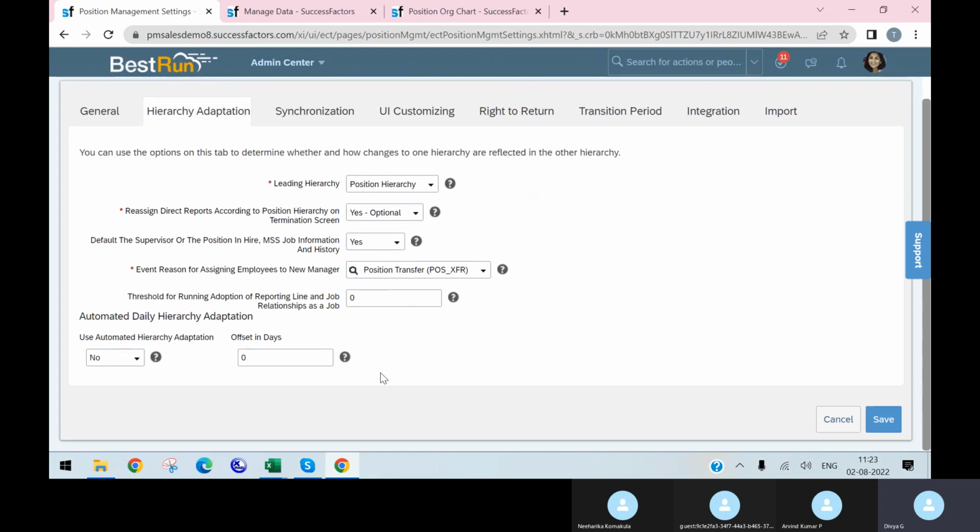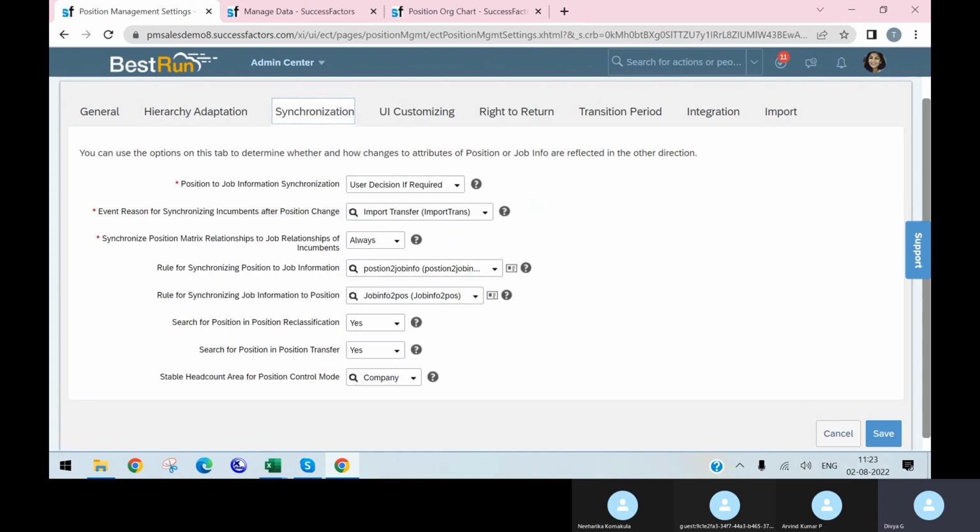And these are all non-standard ones. Then if you go to synchronization, we have seen the synchronization index. Whenever we are doing position to job information synchronization, this is a default one, user decision if required, this will be kept as default. And event reason for synchronizing incumbents from position change. So whenever we are changing the event reasons, this is an event derivation one. Whenever we are changing the event reasons, then the incumbent's position change is to be shown.